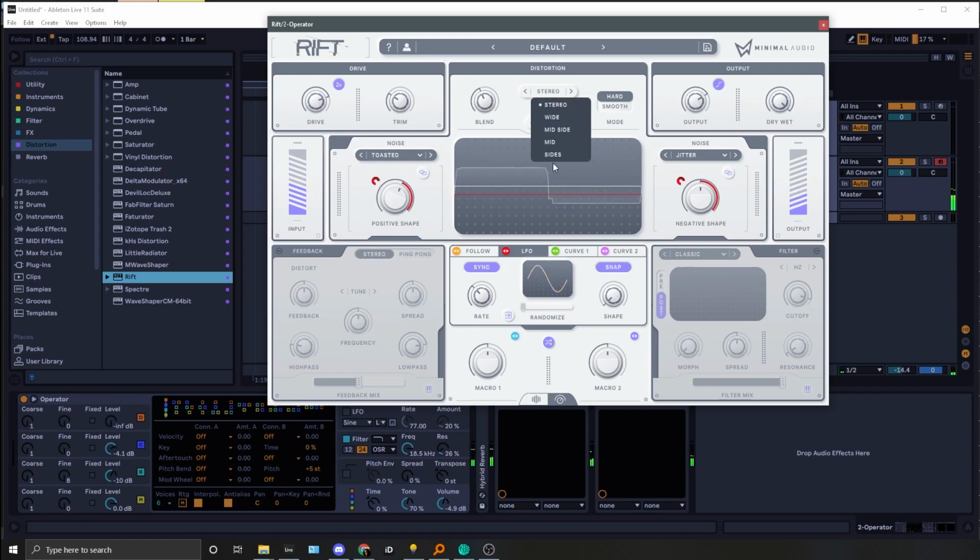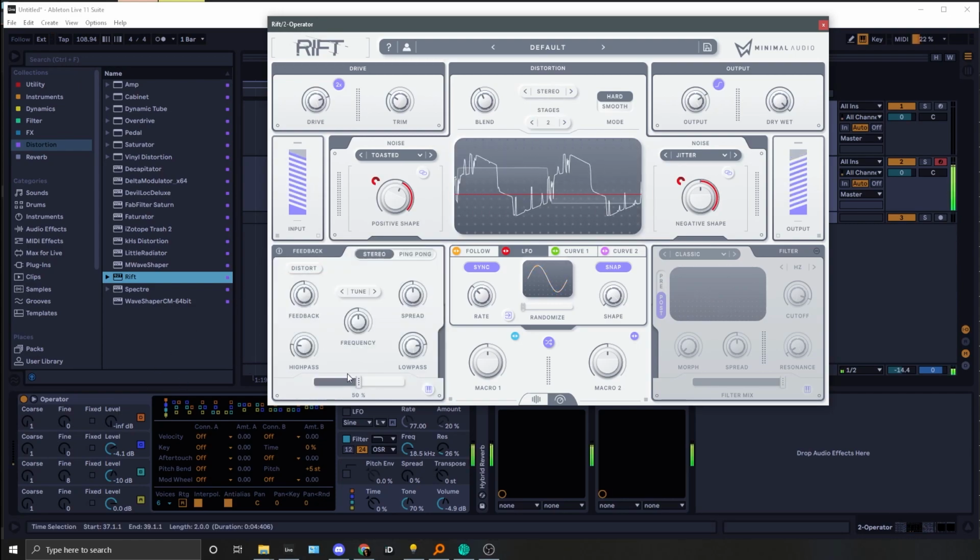Here we can try these different modes. It's not going to sound too different, so we'll just leave it. Sometimes it'll sound very different depending on the source you put in.